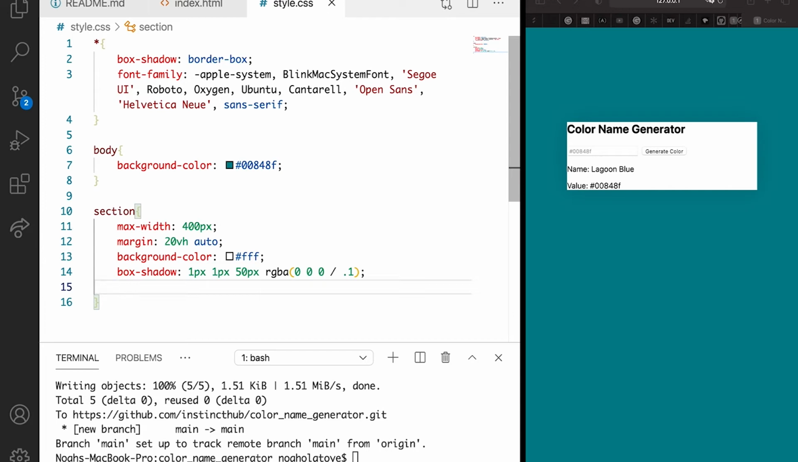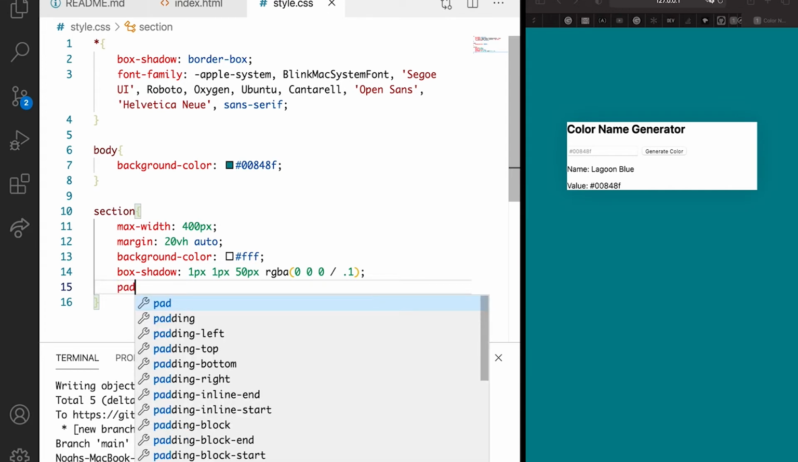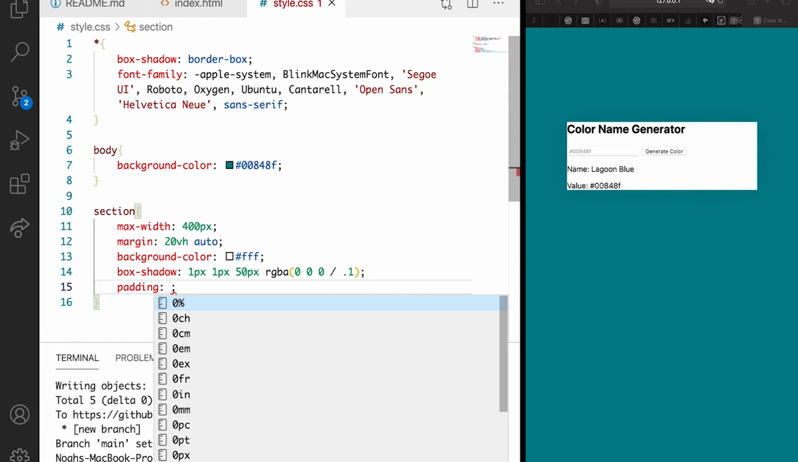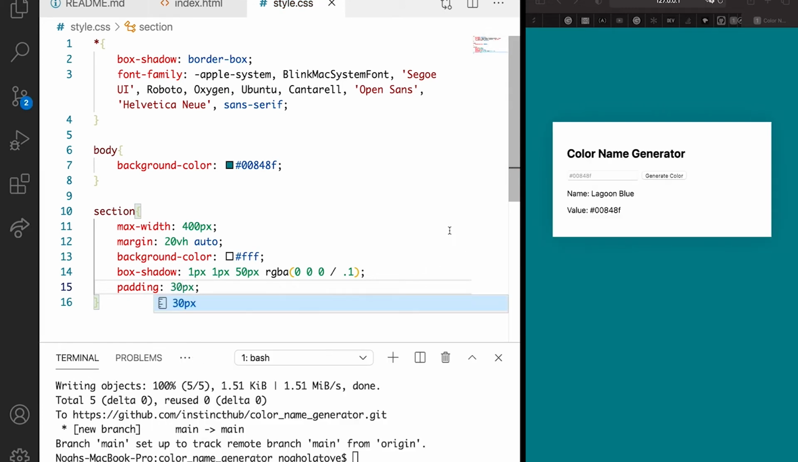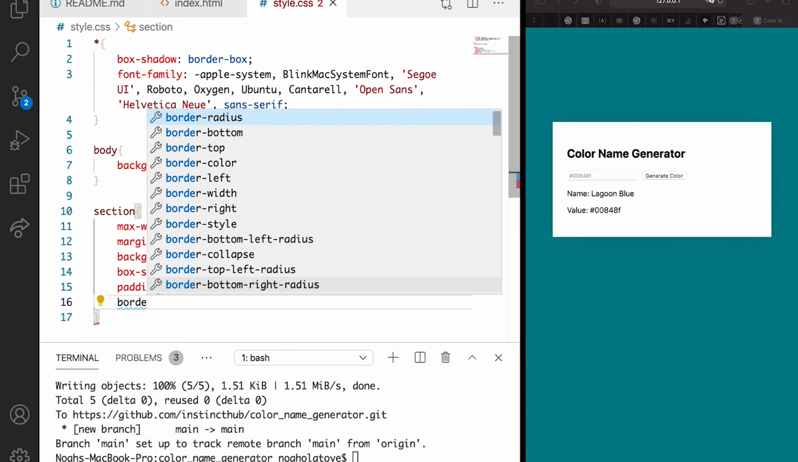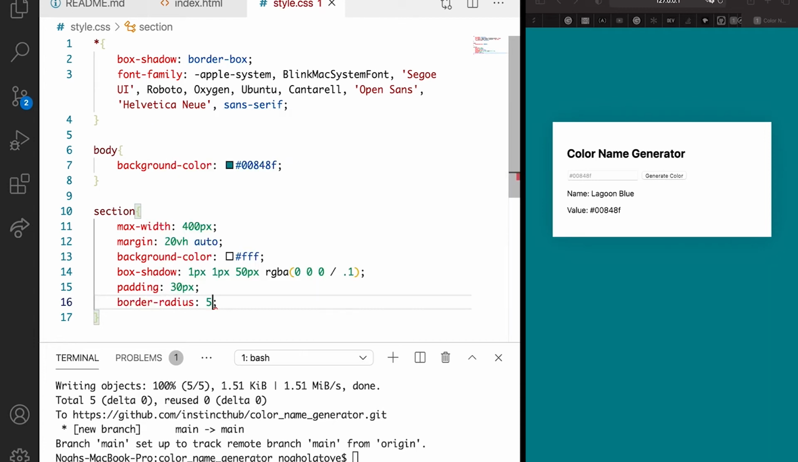The next thing is, let's pad it. Let's give it 30 padding. So we also need to give it border radius of 5 pixels. You can see the curved edge.